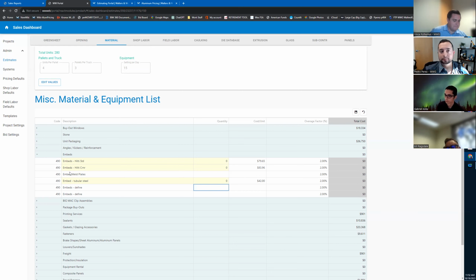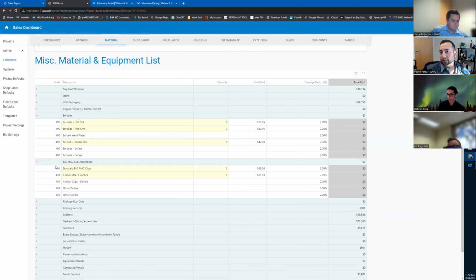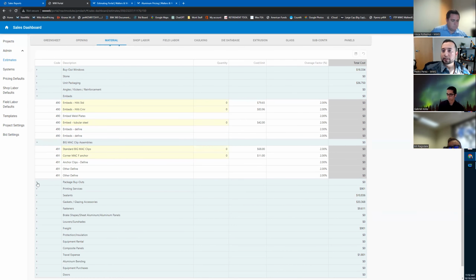Yeah, for my takeoffs, I assign the number of embeds per the unit type. So, I mean, you could have 1 to 4, depending on what unit you have. Mhm. Yep.